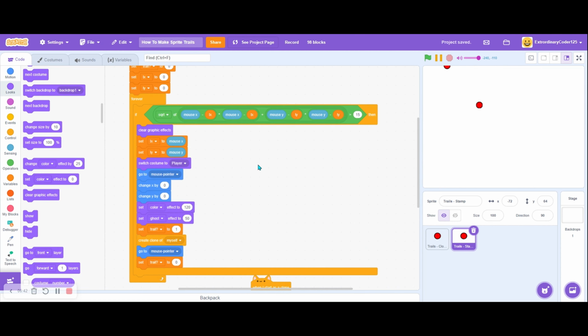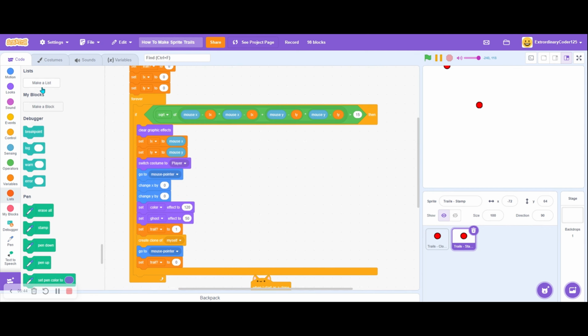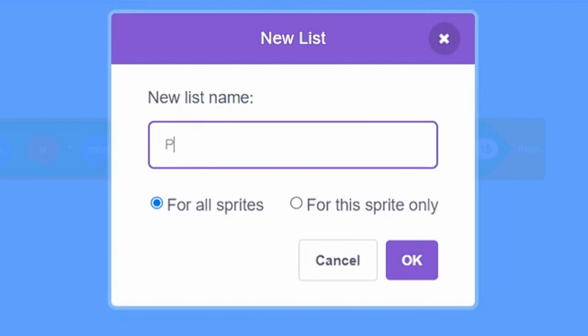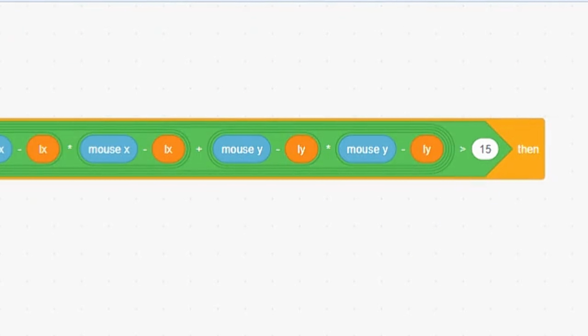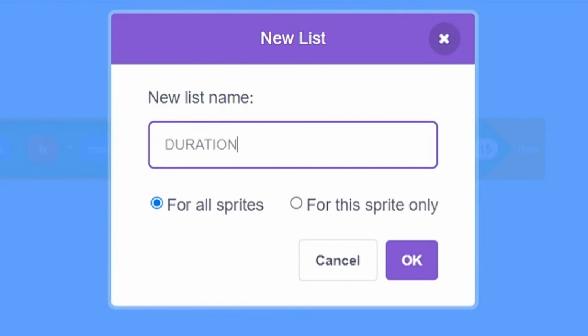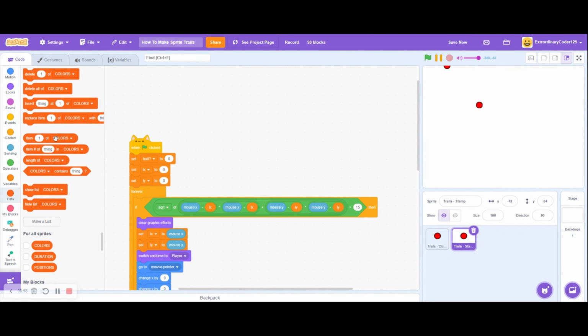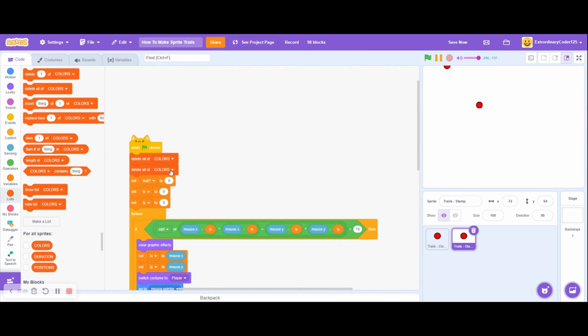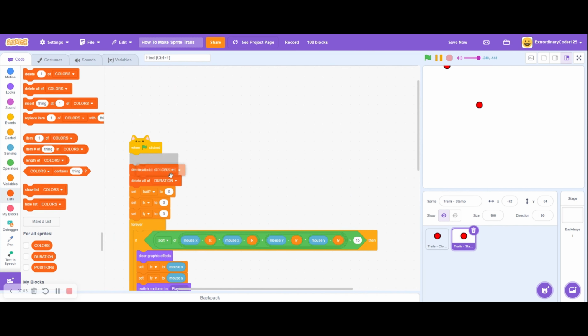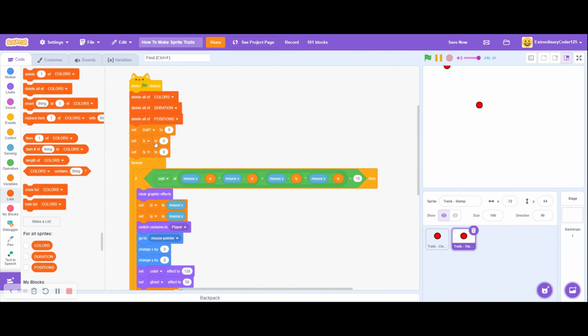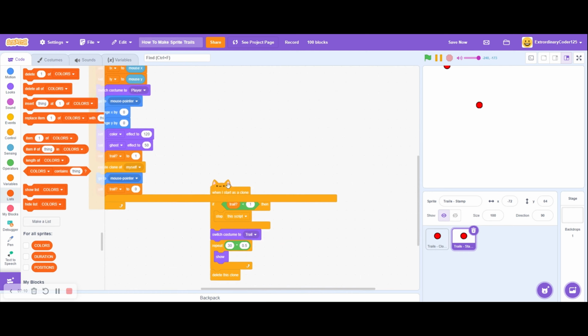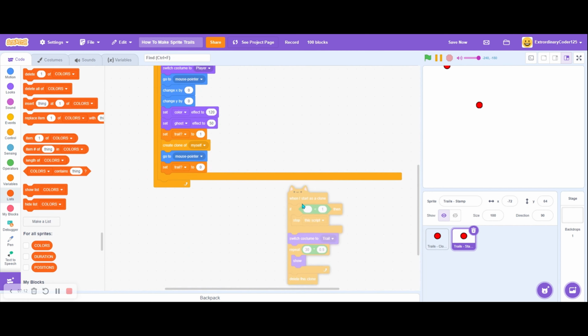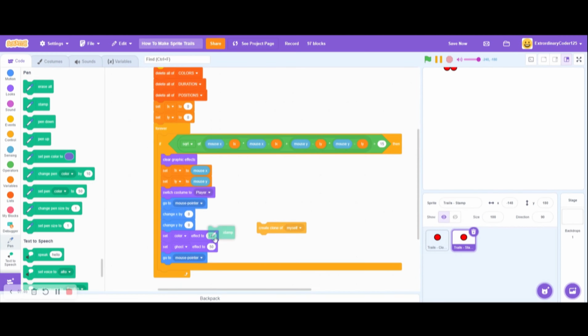Okay, so since we're going to be stamping, we need to create some lists. Okay, so positions. We're also going to need colors, and we're going to need duration. Okay, so delete all colors, delete all duration, and we'll delete all positions. Actually, we need LX and LY, we don't need trail anymore. So yeah, remove anything that has trail in it. Let's stamp here instead.